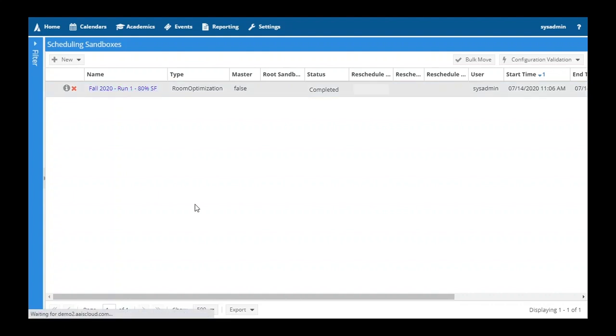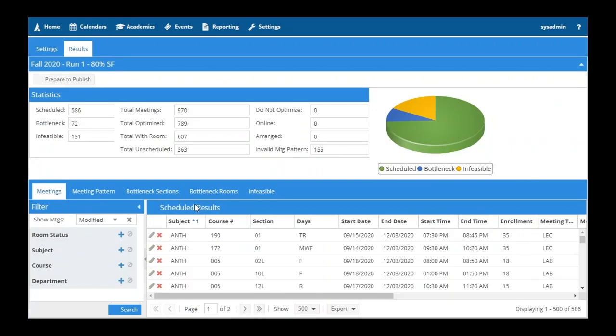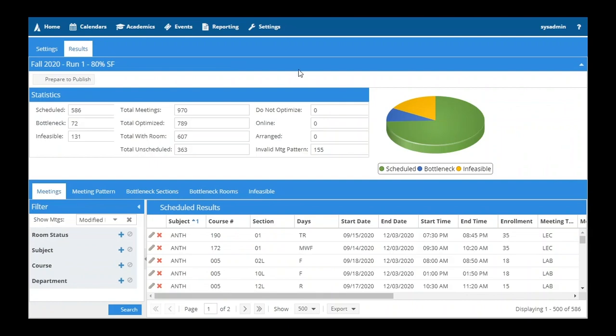Click into an optimization, the page will default to the Results tab. You can always click the Settings tab in the top left corner to view which settings you selected for this run. In the Results tab, you'll first see Statistics at the top of your screen. The statistics show how many meetings we scheduled, how many meetings were bottlenecked, and how many meetings were infeasible.